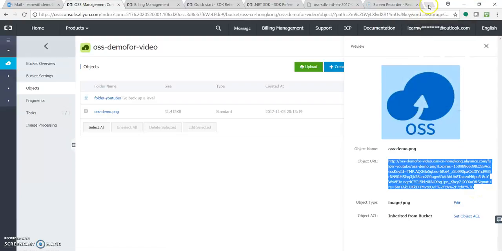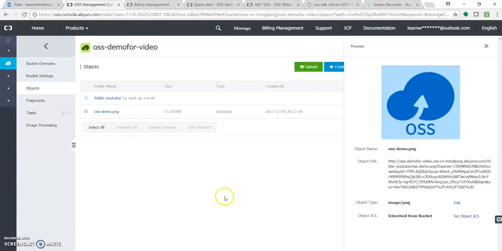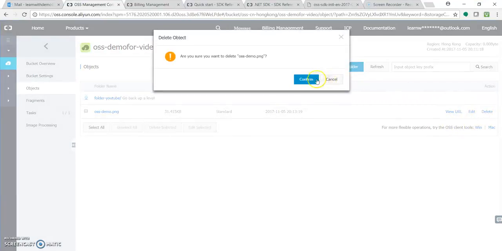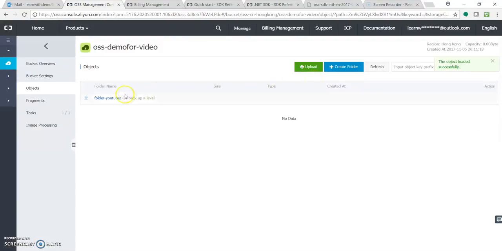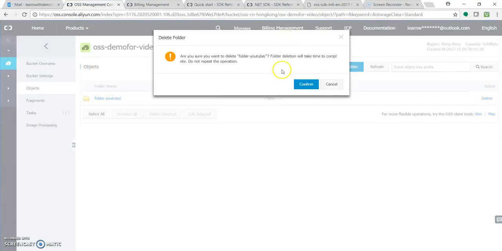Just copy it and open it in the browser. You can see this image. So it just created a public URL for the same. In the same manner, you can upload n number of images or files into it. You can manage the access, you can configure the access. In a similar manner, you can just click on delete for deleting this object. Click on this to come to the main or root folder. Just click on delete. It will ask you for permission confirmation and that's it.